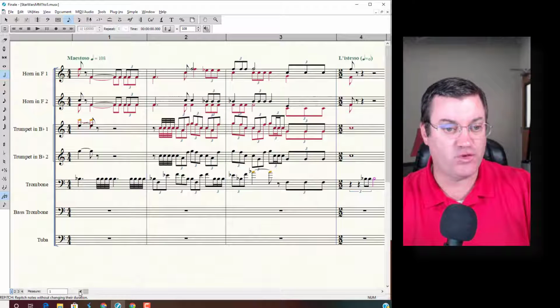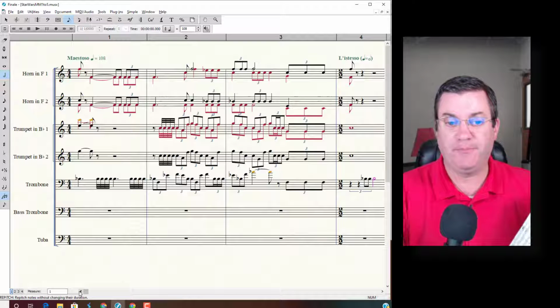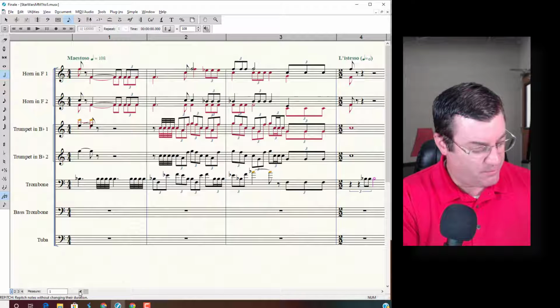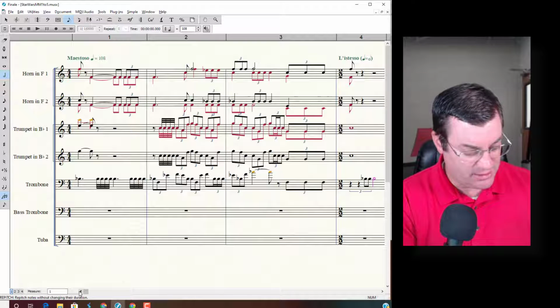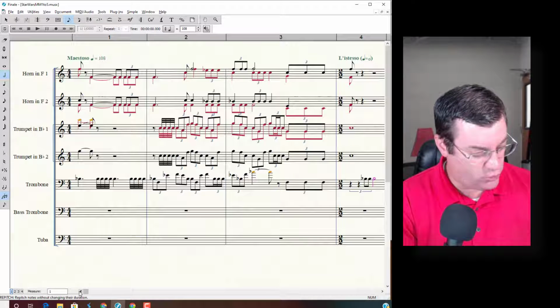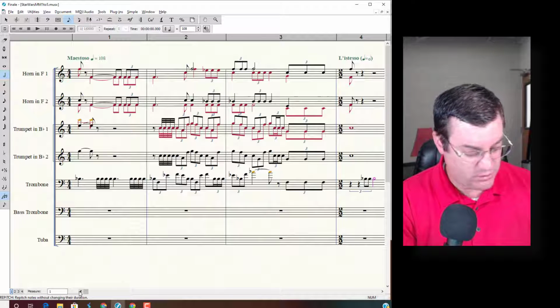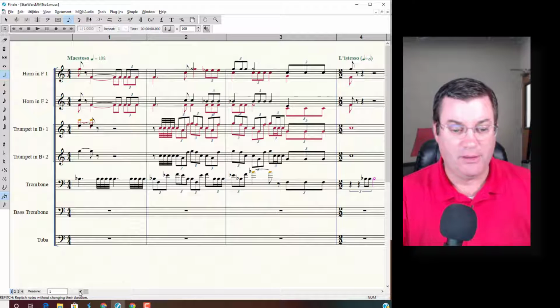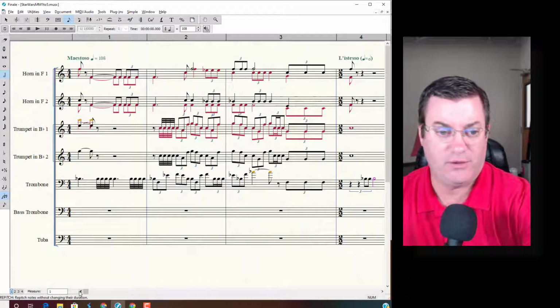I'll enter trombone 2 part, and then looks like the bass trombone is mostly the same as the trombone 1 part. And the tuba starts like the flutes, ends like the trombone parts. So it should be fairly easy to get that in there. And then we'll call it a day on this video.